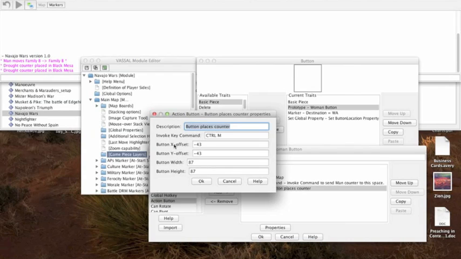Now the X offset is whatever this value is. The X offset is the width. So button X offset is the width divided by 2 and given a negative value. So since the width is 87, I've given the X offset minus 43, which is half of 87 rounded down.